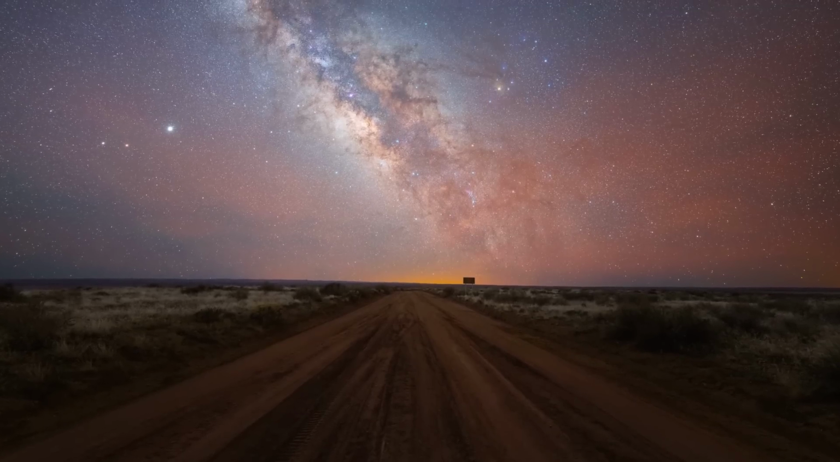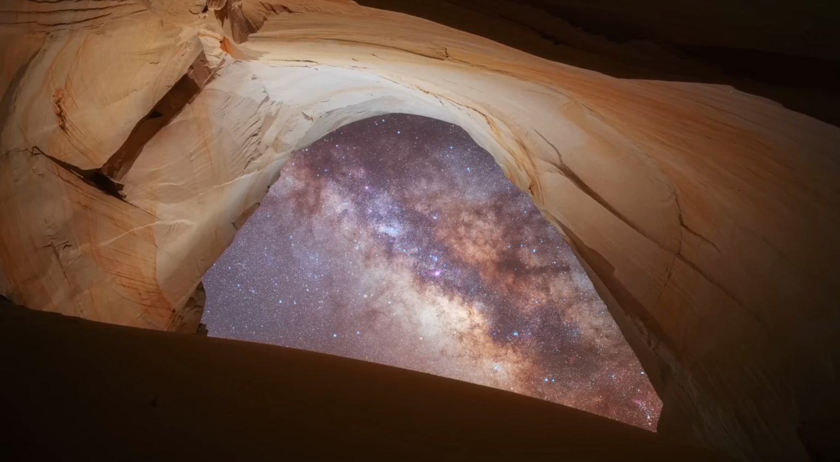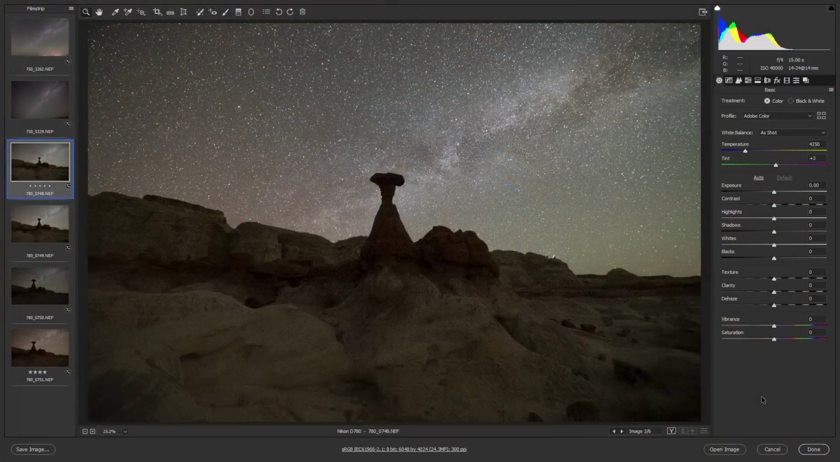If you want to take your Milky Way photography to the next level here in 2020, then I've got a couple different tips that are really going to help you out. First, let's talk about why you're not getting those amazing images that you might see online. And we're going to demo this with a couple images I took in the Utah desert.